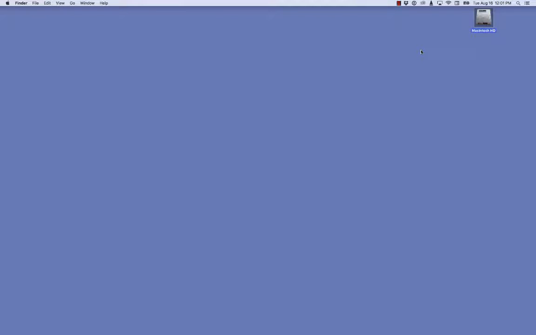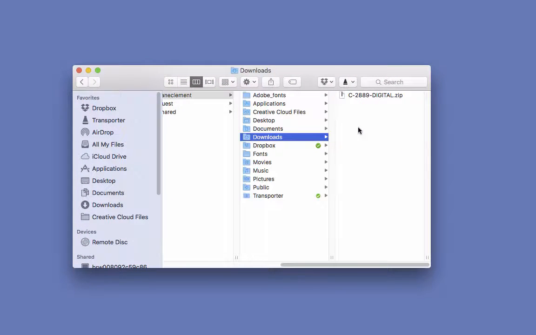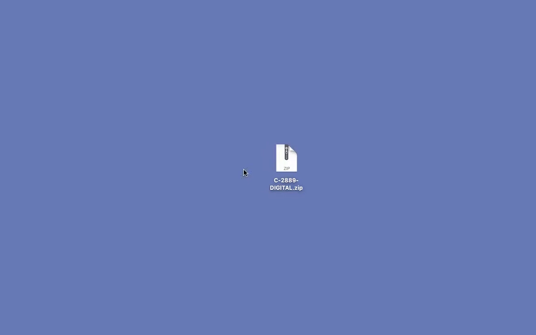Normally on a Mac and a PC, your downloaded file is going to go to your downloads folder. So let's go find it. Here's my downloads folder. There it is. So there's my zip file. So I'm going to drag it onto my desktop. I'll just close this window. And then this is what we have.